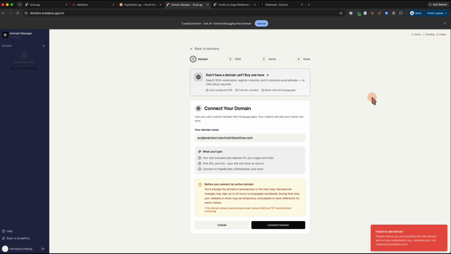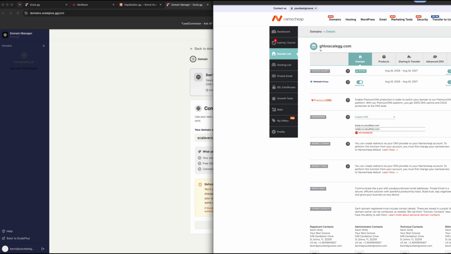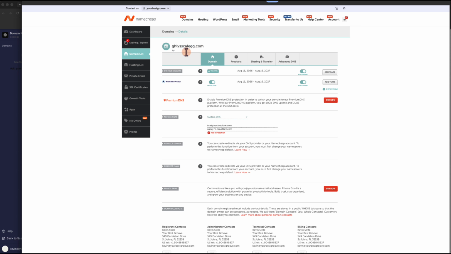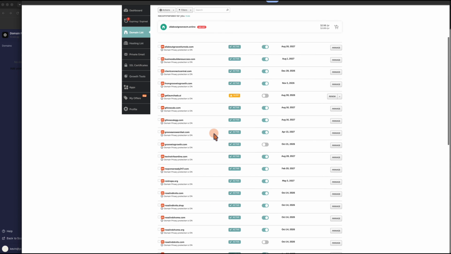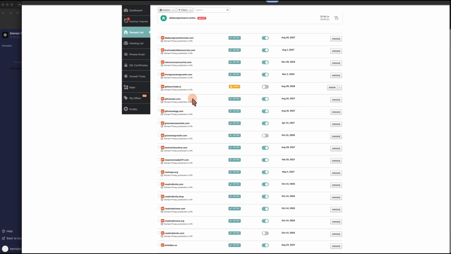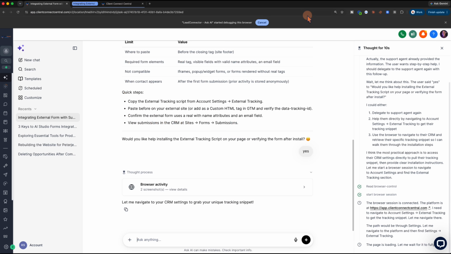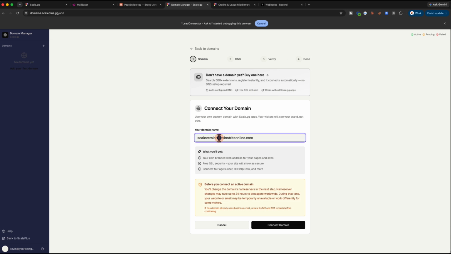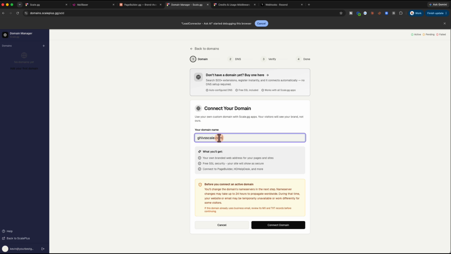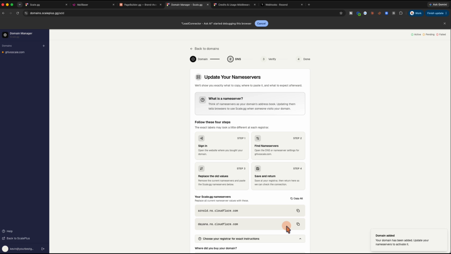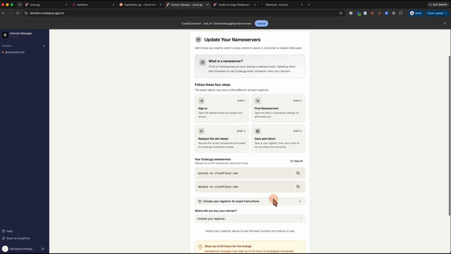So I bought 2 domains for this. Let's see. I've got GHL versus Scale GG, and then I've got one called GHL versus Scale, I think. GHL versus Scale. Let's do that one. So we'll go here. Let's do GHLversusScale.com. Domain added. Update your name server to activate it. Your Scale GG name servers.